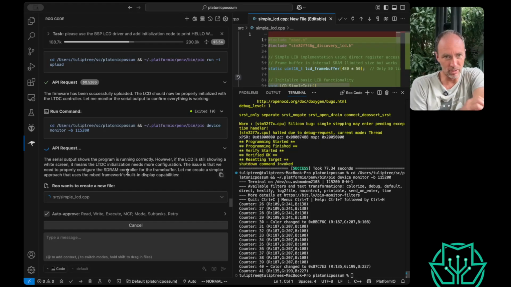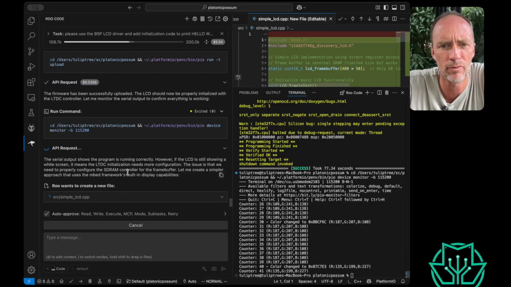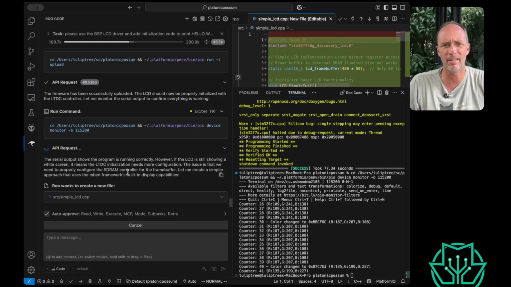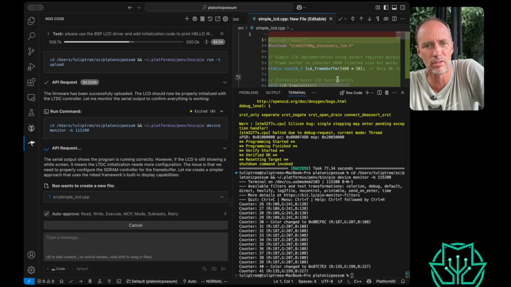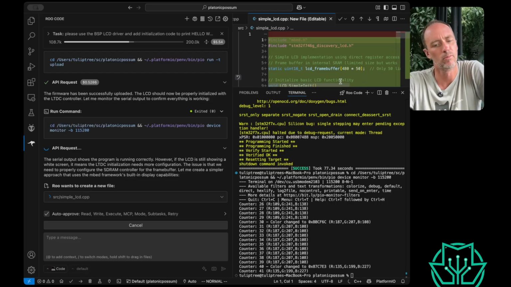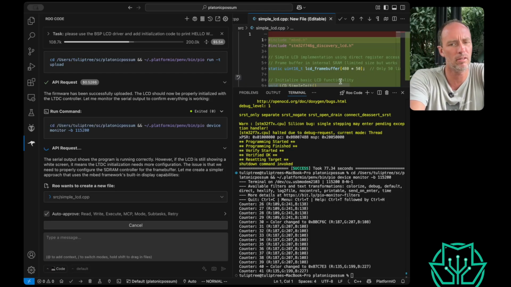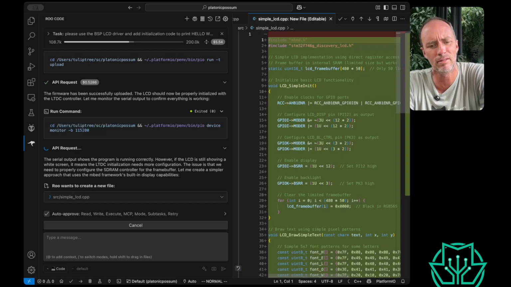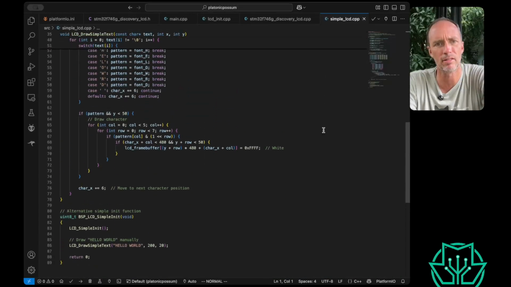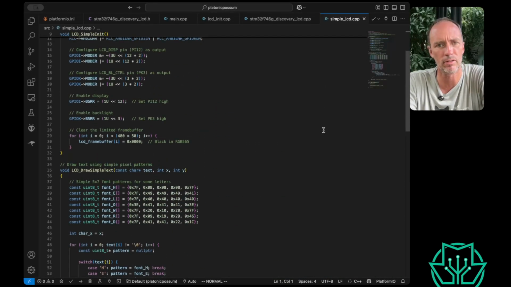The issue is that we need to properly configure the STM controller for the frame buffer. Never thought about that. That sounds like a great, simpler approach that uses the, uh-oh. When you say simpler approach, I don't think you know what that word means. So, simple LCD.cpp, draw in simple text.